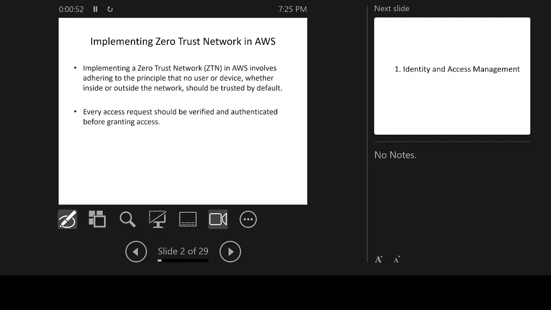So basically, the main principle is that no user or device, whether it's inside or outside of the network, should be trusted by default. Second, every user should be verified and authenticated before they can access. These are the two principles.